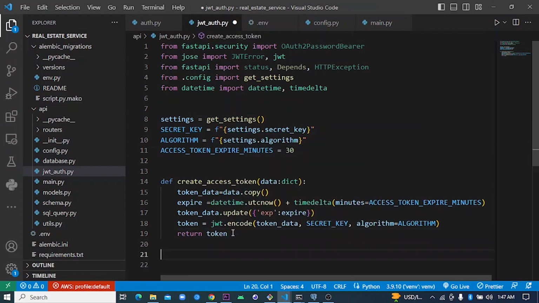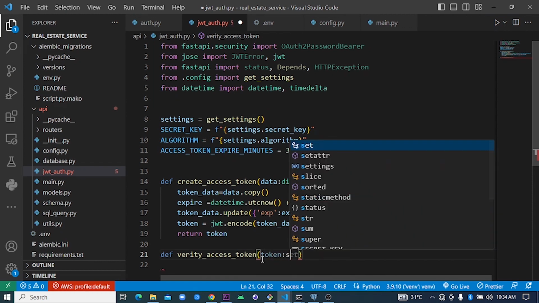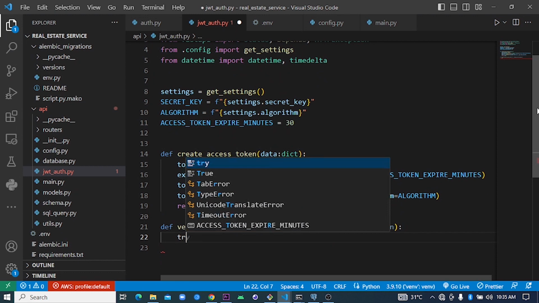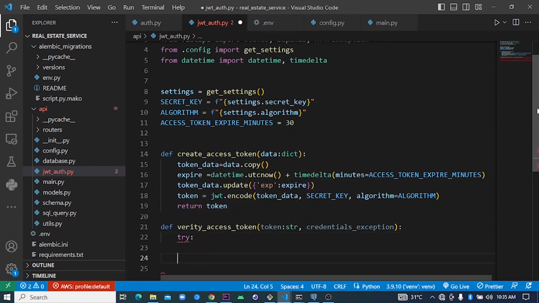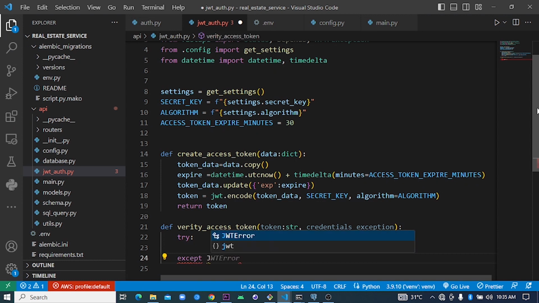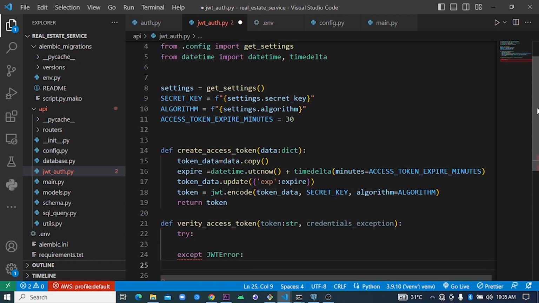Great. So the next thing we want to create is the verify token. So verify access token, and the token, which is going to be of type string, and also a credential exception. We are going to put this in a try and except block in case anything goes wrong. So we're going to say except we have a JWT error, and then we want to do something else. First of all, let's go to the try block.